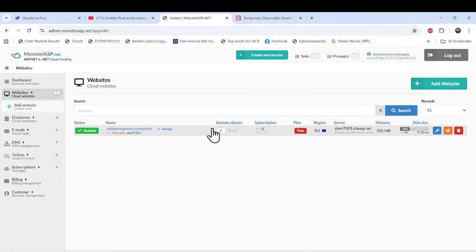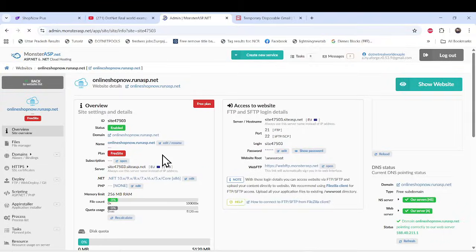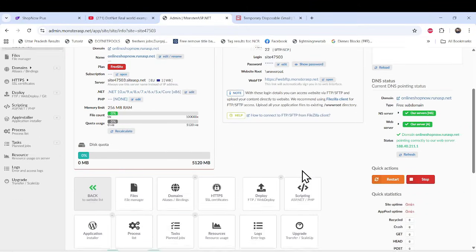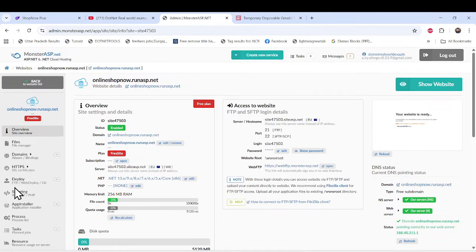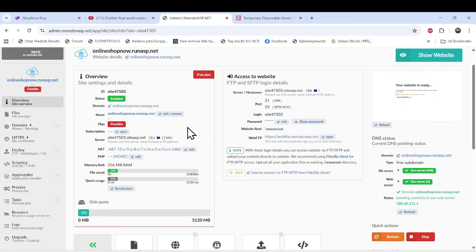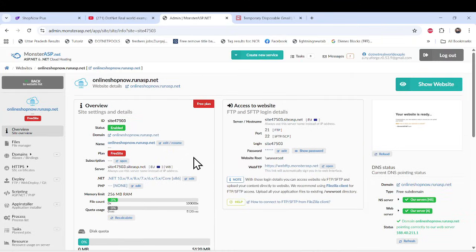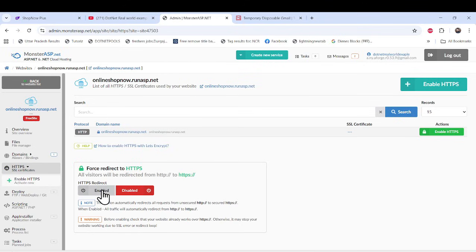Actually you have to create your website, and then just go inside this website. Once you go inside this website, you can see this is the free plan and this is access website and all. What we need to do is allow HTTPS, the SSL certificate. For that you have to go to this HTTPS section.